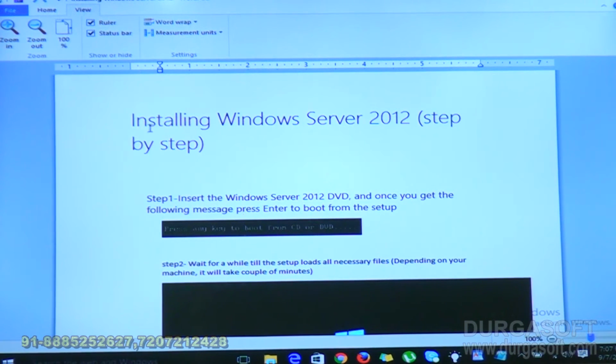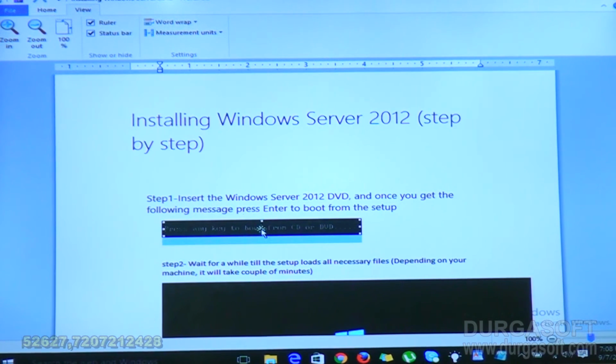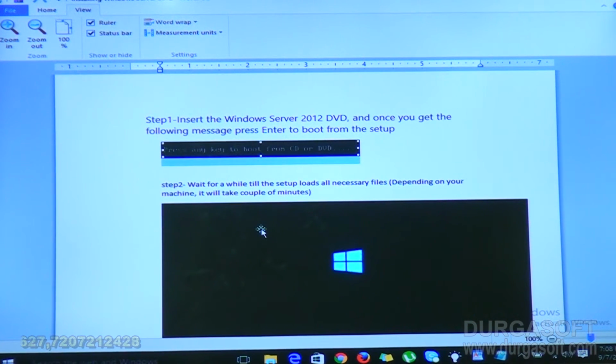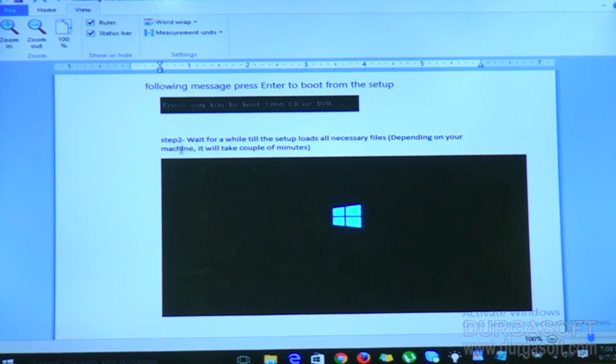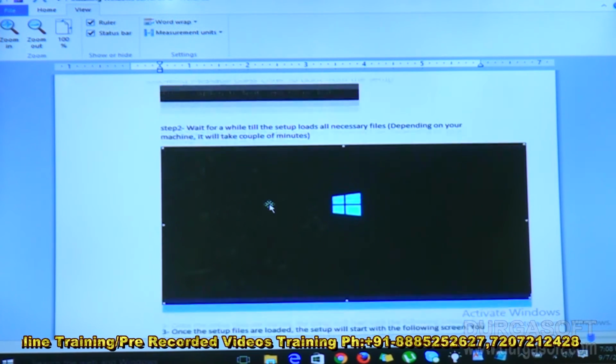After this is the Windows Server 2012 step-by-step procedure. Put the CD or DVD in your laptop or CPU, and in step 2, this screen will appear. Wait for a while as the setup loads all the necessary files. Depending on your machine, it will take a few minutes.